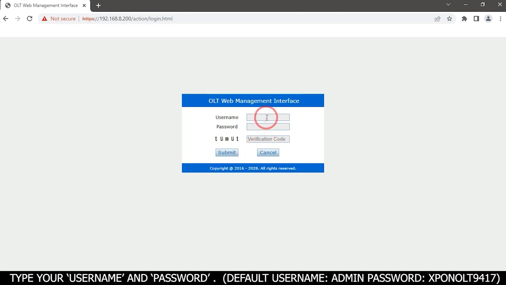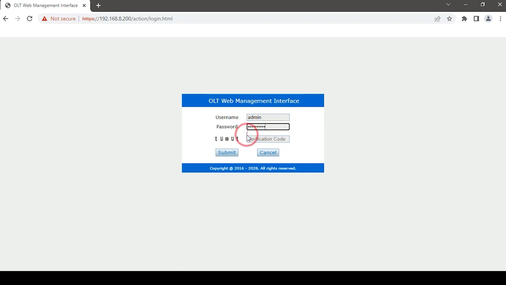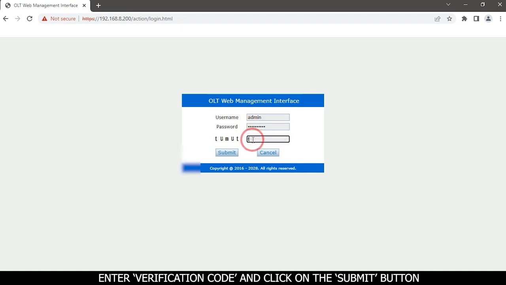Type your username and password. Default username admin. Password XPONOLT9417. Enter verification code and click on the submit button.